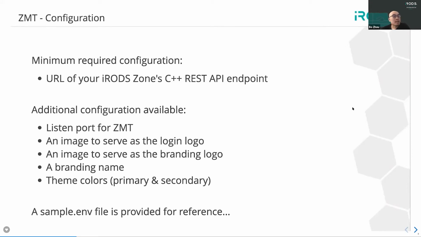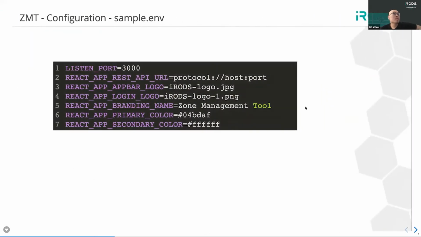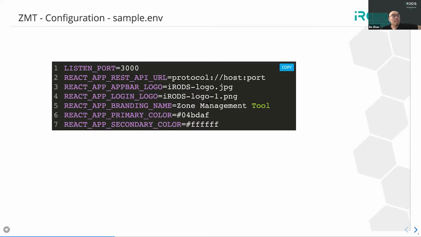So here is a sample .env file provided for your reference. So just to have a quick overview, you can just put your colors here, like name, logos. So these need to be placed at the root level of our application. So React can load those variables into the application and get your image.